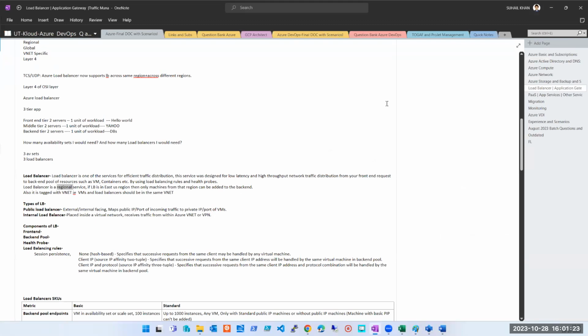Is it clear to everyone, guys? So if a question arises that I have a load balancer in West US and 10 machines in East US, will you be able to configure it for me? No, that is not possible. Either you will require machines to be moved to that region, or you need a new load balancer in this region. So that is a regional service.